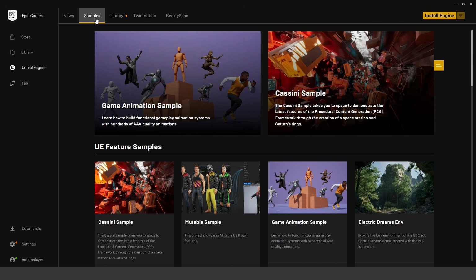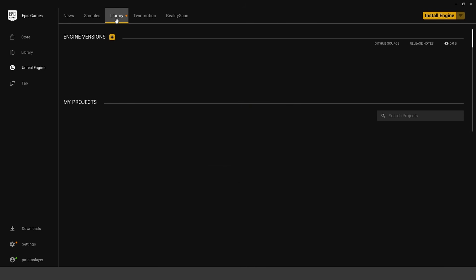To the right of the Samples tab, we have the Library tab. This is actually where we're going to be installing Unreal Engine and opening the editor, as well as opening your own projects when you've created some projects. So right now down here under My Projects, you're not going to see any projects because this is your very first time. But once you start creating some projects and using the engine, you're going to have your projects show up down here.